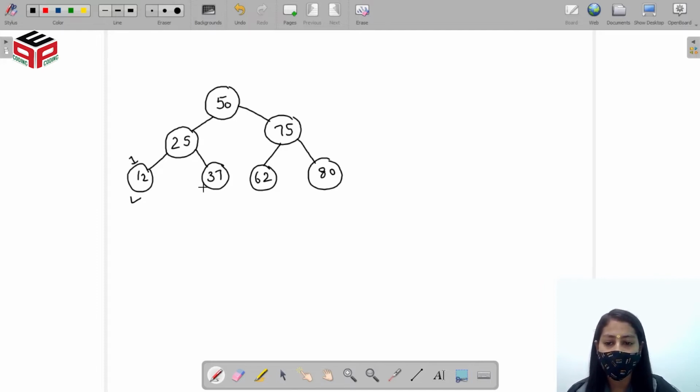Next, it will check is 37 a BST or not. Yes, it is a BST and the size is 1. Now, I assume you know what a BST is and how to find whether a particular tree is a BST or not. If you don't know, then I recommend you to please watch the previous video, on how to find whether a tree is a BST or not. Only then you can understand this question, so please watch the previous video if you didn't watch that.